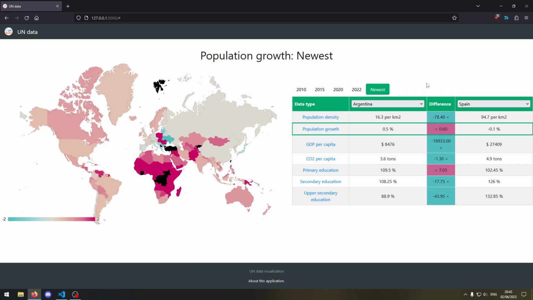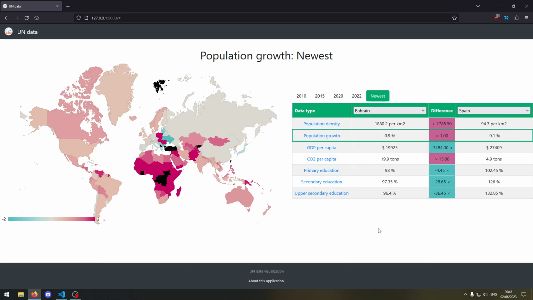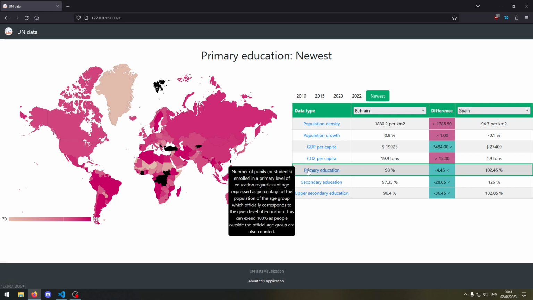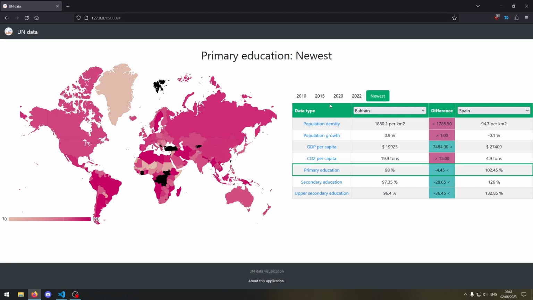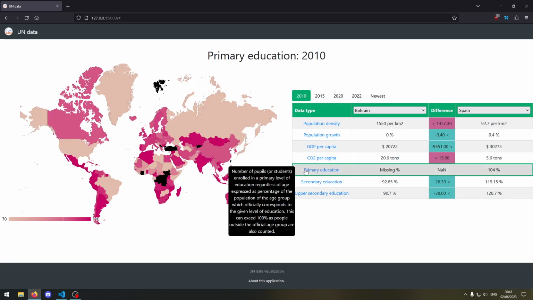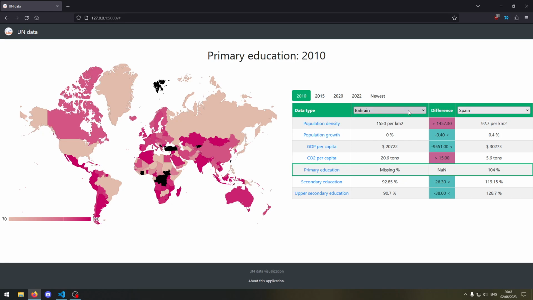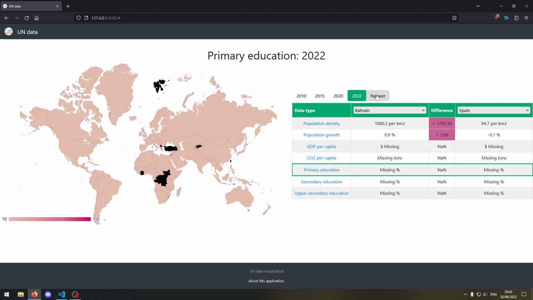Yeah, and then the main thing, of course, is that this application remembers everything that you select. So if I select the country over here and I select primary education, for example, and if I then change the year, it will remember that country and the selected category, and you can just look at the data throughout these selected years.